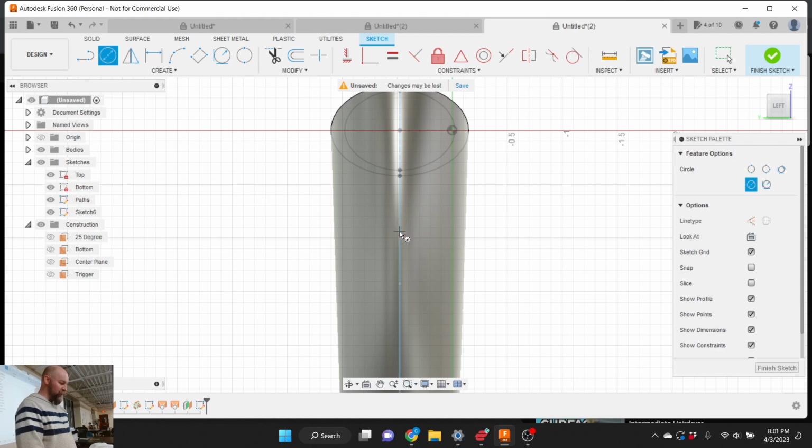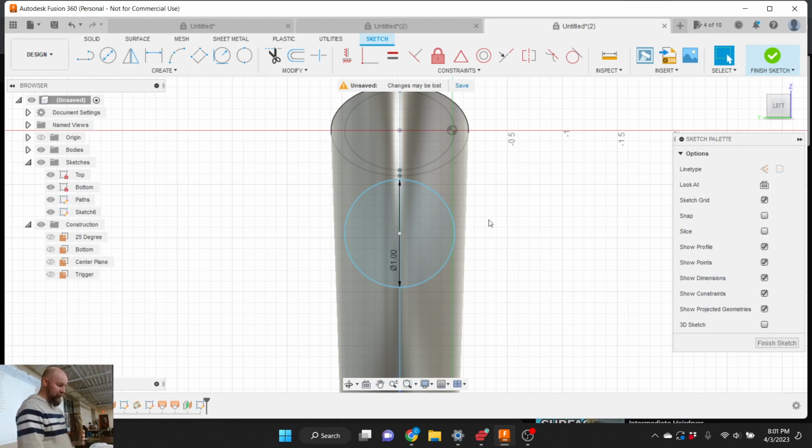I'm going to kind of ballpark it here as like being in the middle. And give it a little bit of dimension there. I'm going to make it 1 inch. So it's a decent size on the outside there.